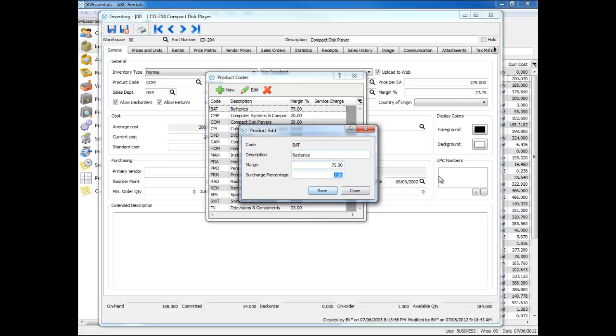The surcharge percentage is if you turn on our surcharge system for doing things like shop supplies or maybe fuel surcharges, then this product code will have a percentage added to the order every time you sell it.